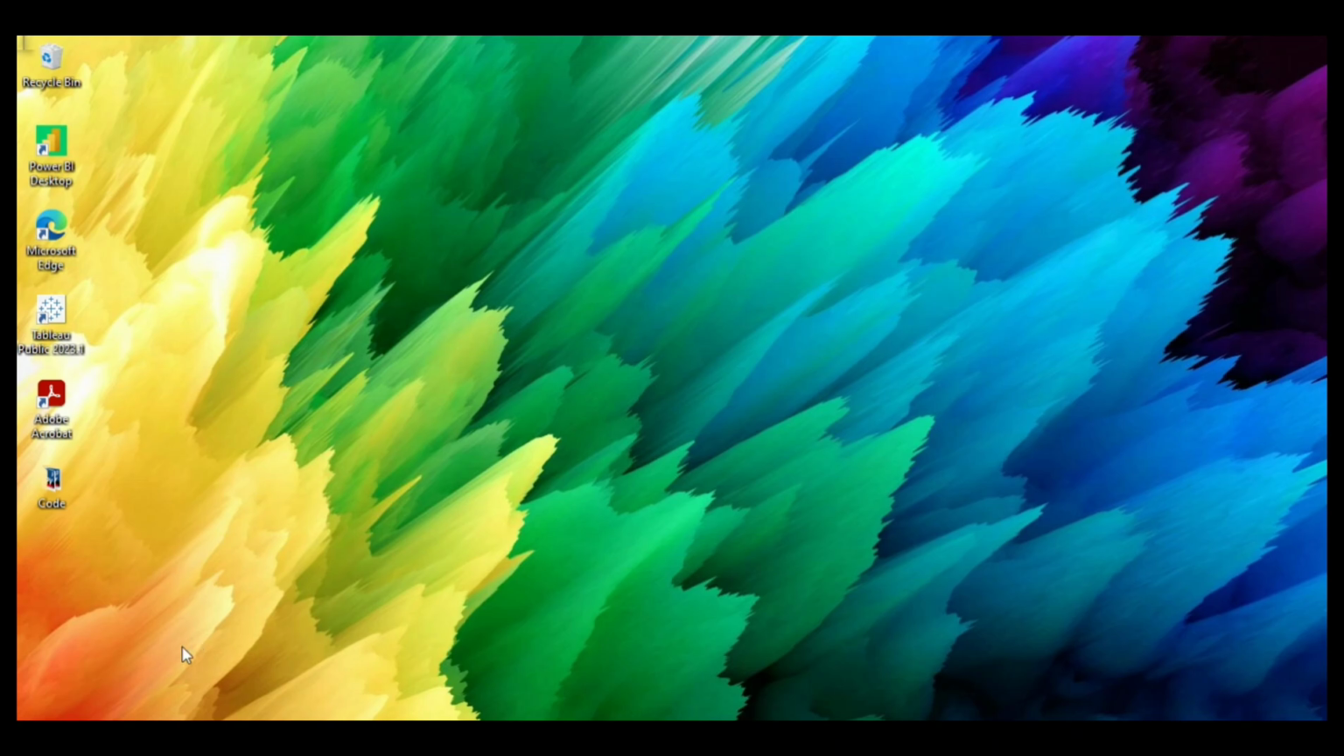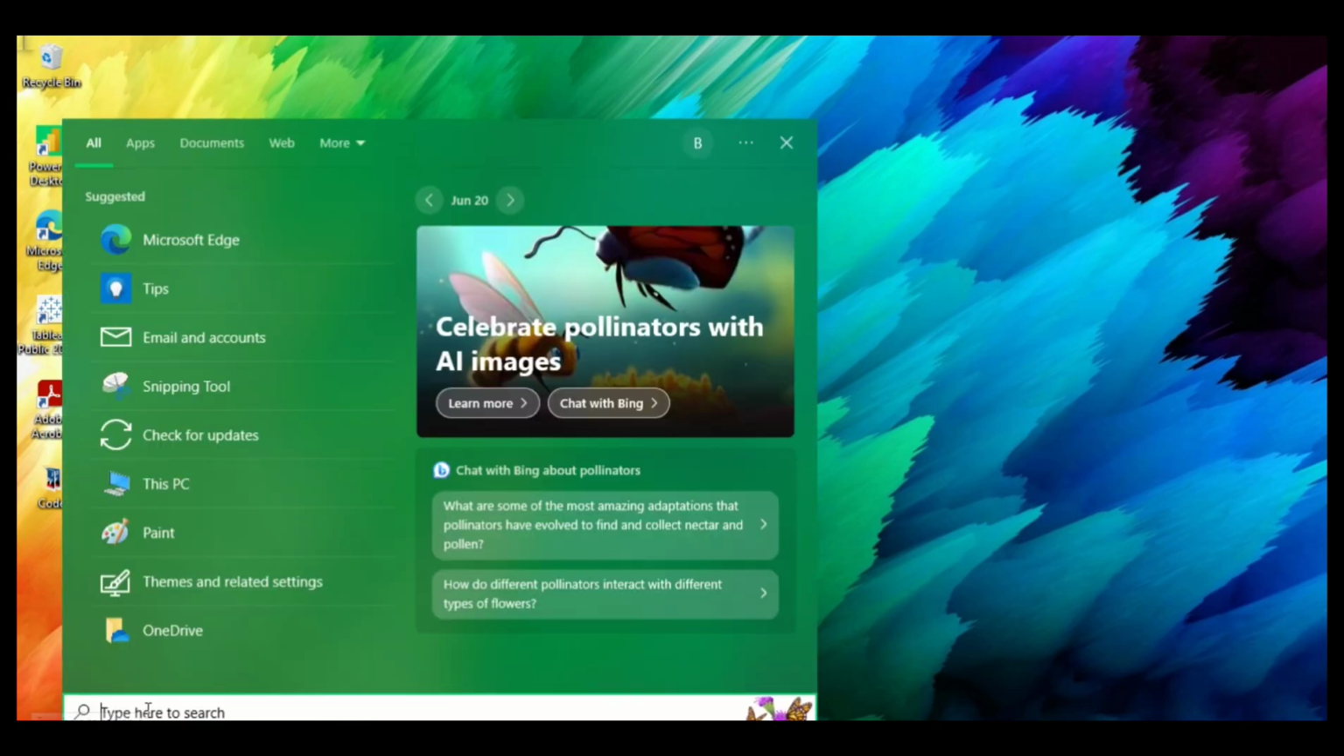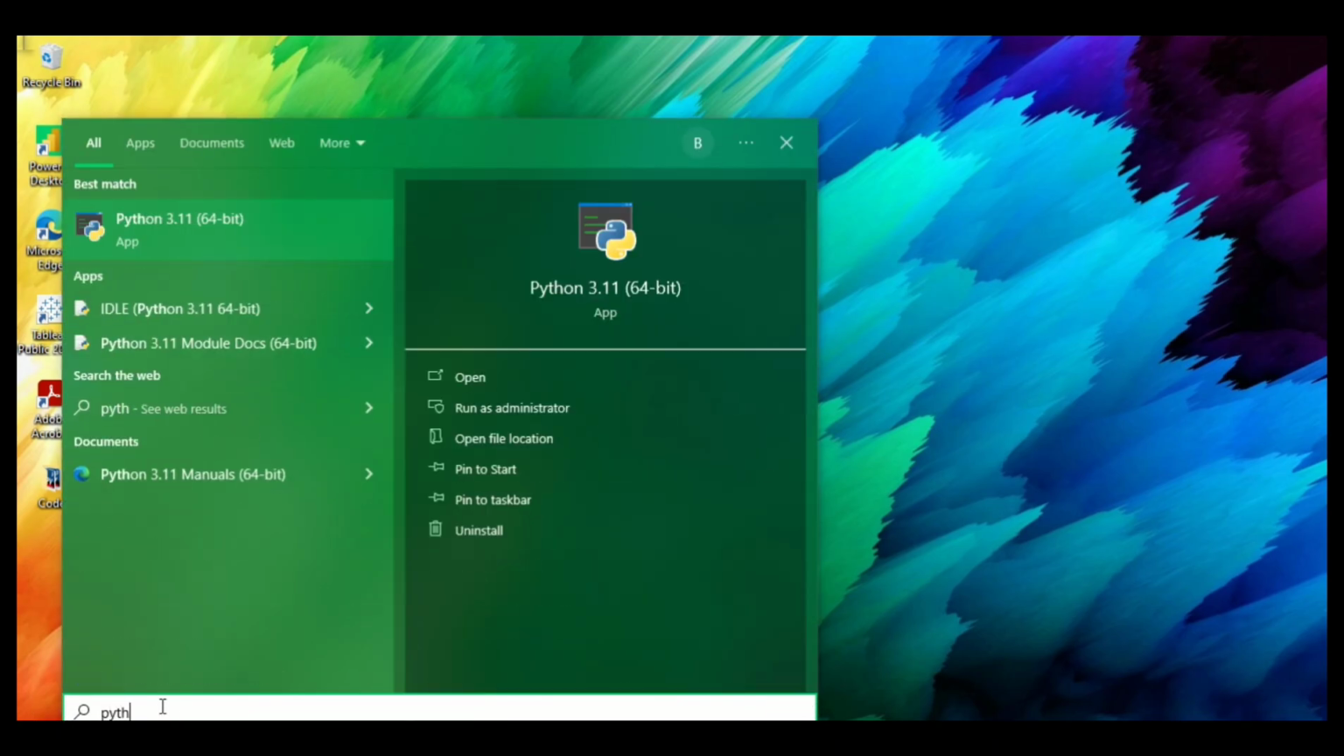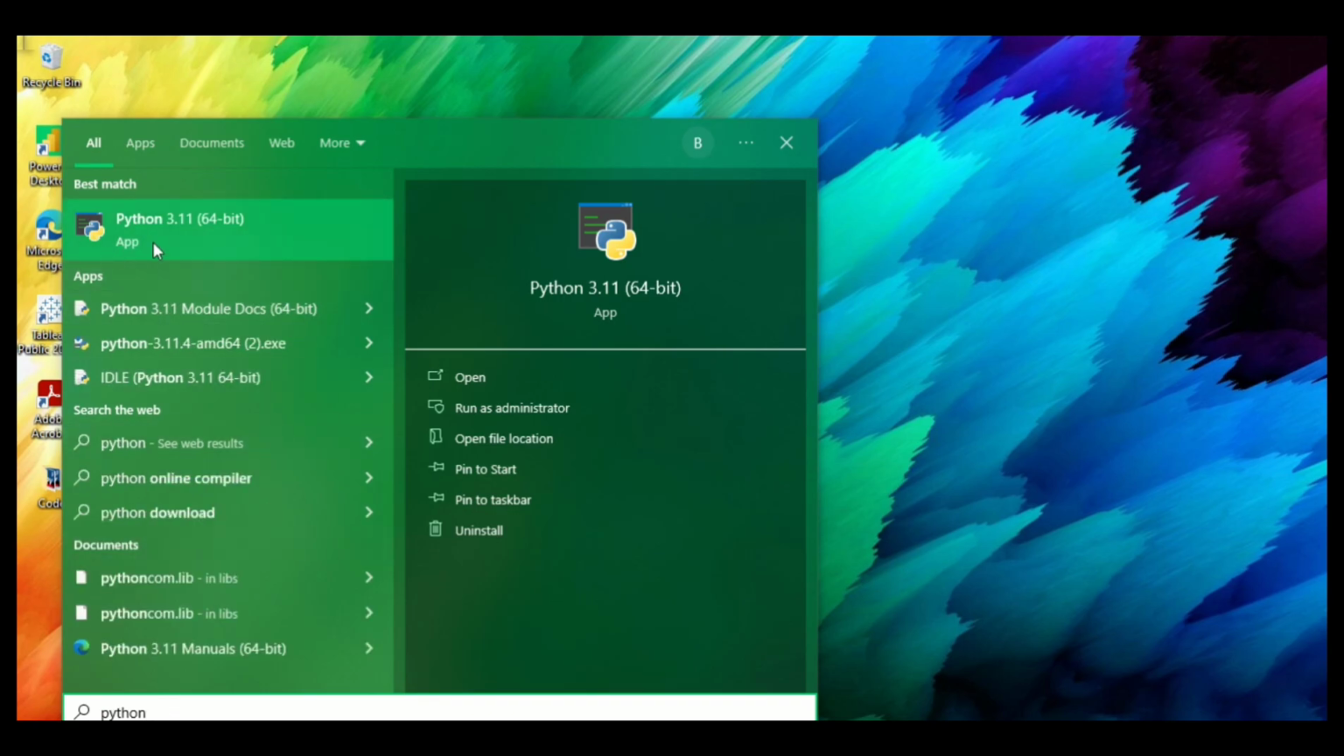Now to check that, we will go to our home screen. We will go to search. We will type Python. As we can see here, Python 3.11. So Python is successfully installed in our system.